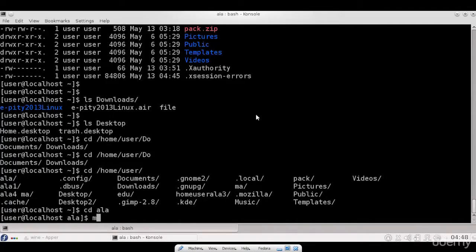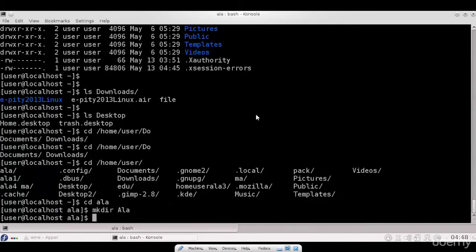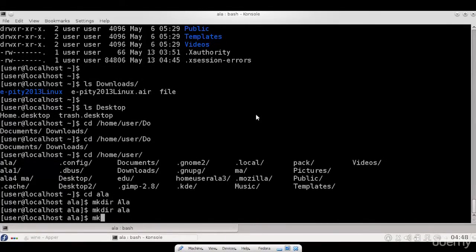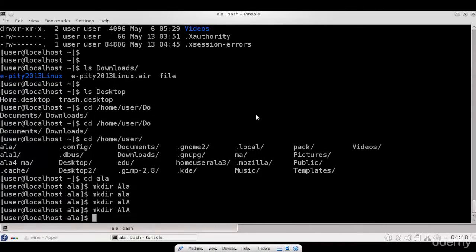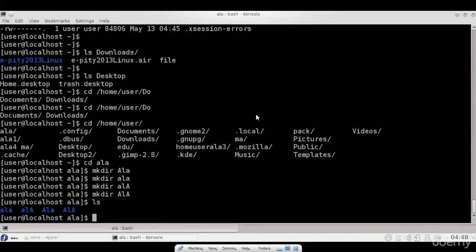Let's take this opportunity to point out the differences between systems. In the catalog called Alice, we'll create a new directory named Alice with the uppercase. Then you can create another Alice directory. You can also create a directory called Alice with an uppercase E at the end. And there's no problem with creating a catalog called Alice with uppercase A and uppercase E. After executing the command ls, you can see all 4 directories.